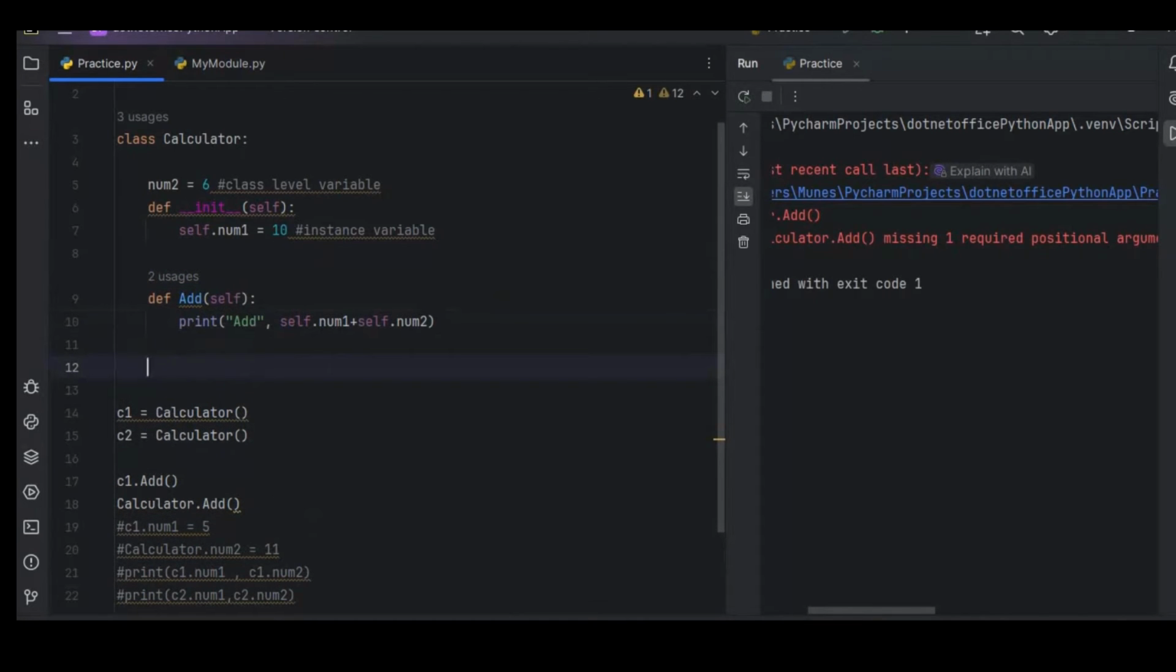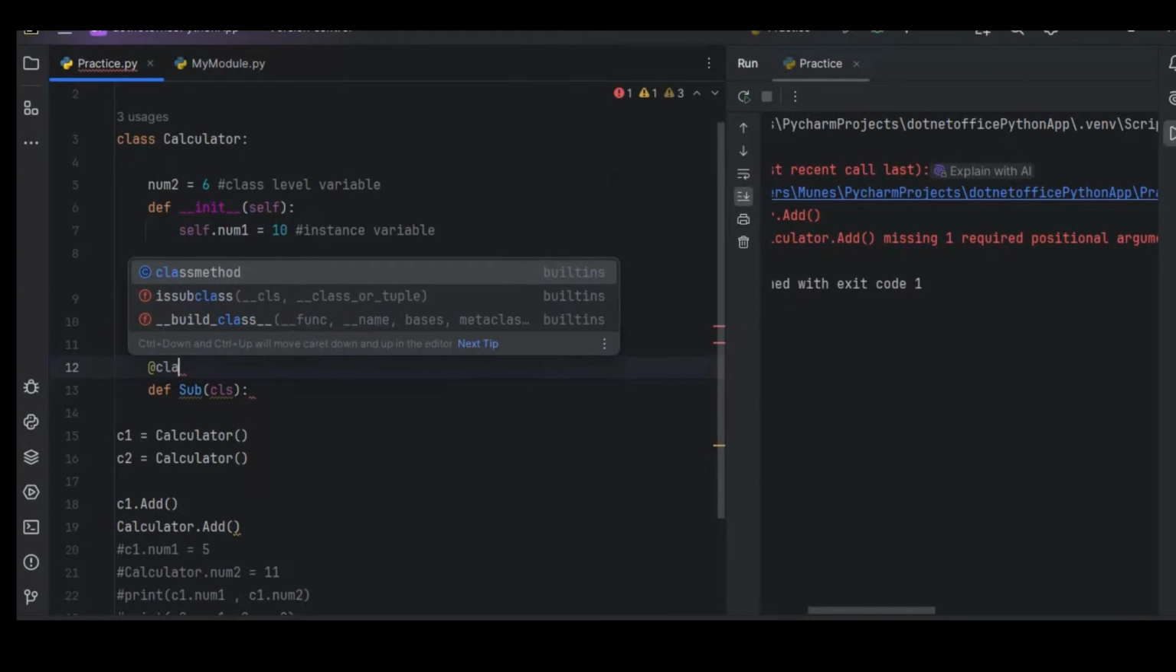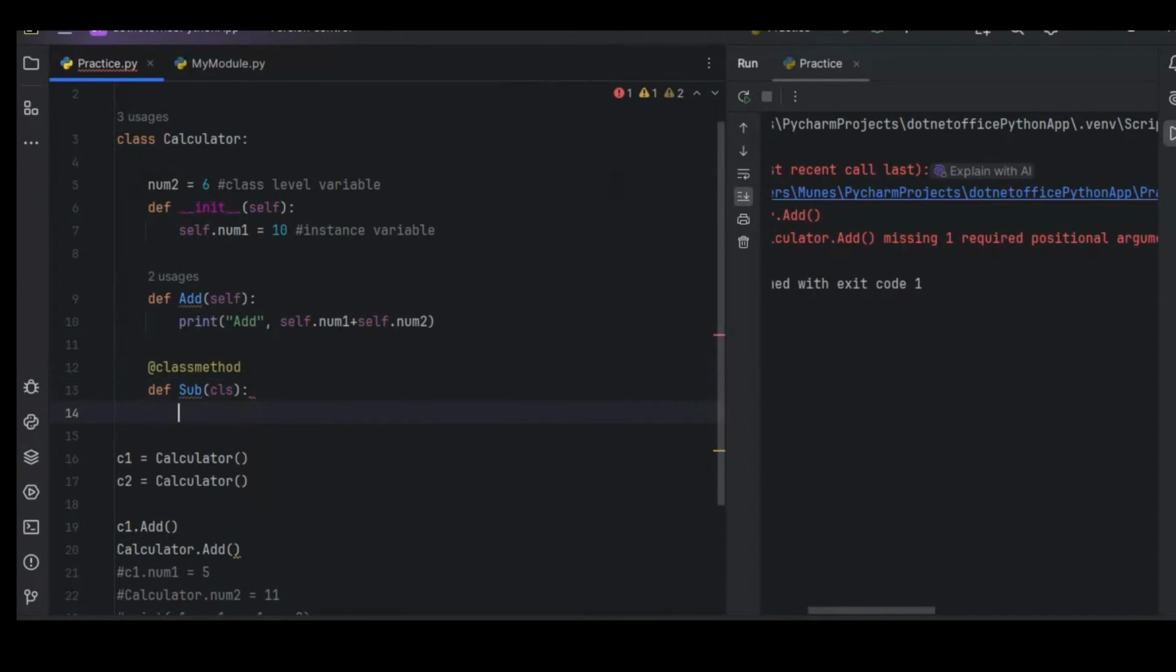So I will say def subtract, and instead of putting the self here, I will put the cls. That means it is a class level method, and here I have to decorate it with the attribute called classmethod. Now let me copy this to make it fast. I'll take subtract, and here I will just put the minus.